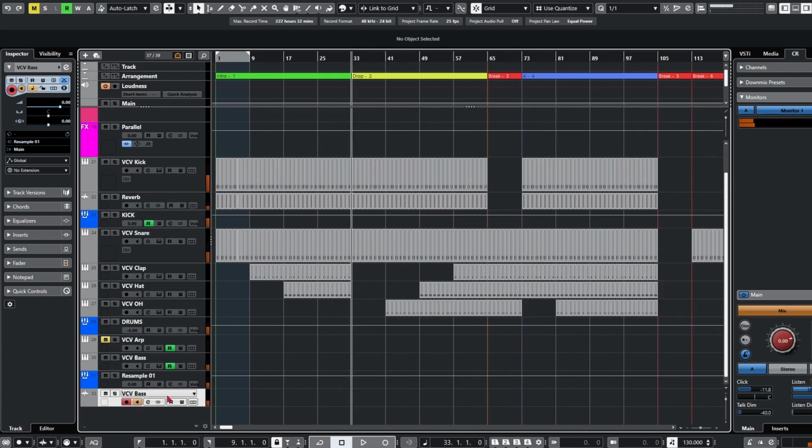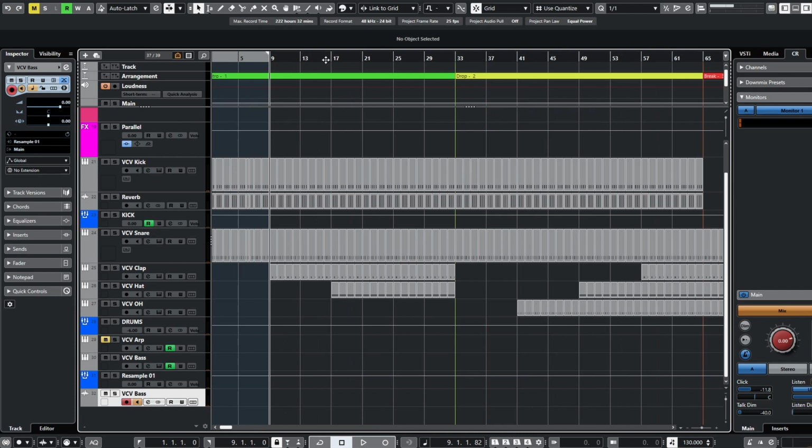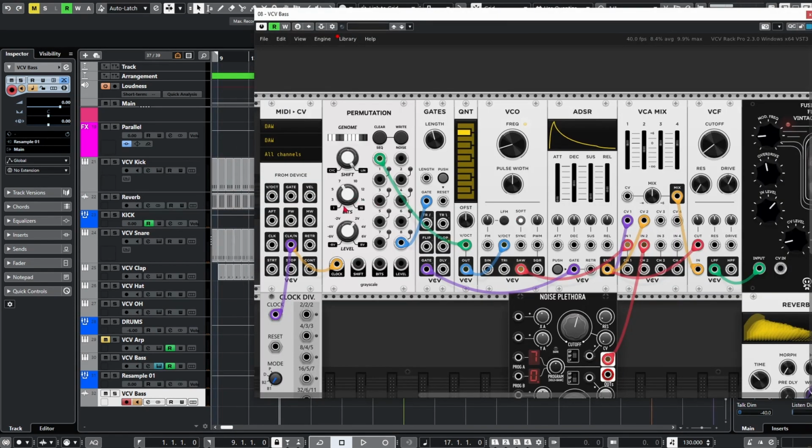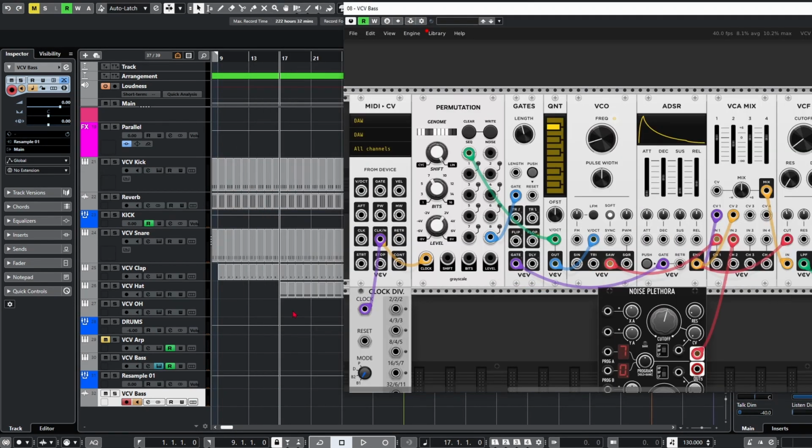And I think I'm gonna start the bass from around here. So I'm just gonna play around with the bits or the sequence length. And let's record a few takes.